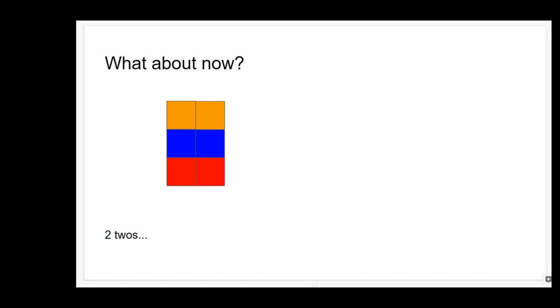Here's 2 2s. I've got the orange set of 2 and the blue set of 2. And now I have 3 2s. So I can see the orange set of 2s, the blue set of 2s, and the purple set of 2s. 1 2, 2 2, 3 2s. So this rectangle is made up of 3 sets of 2, 3 2s.